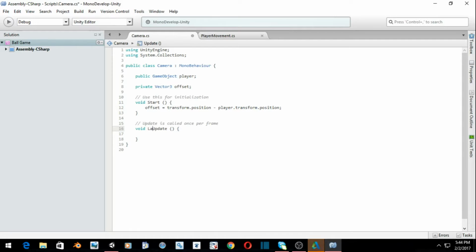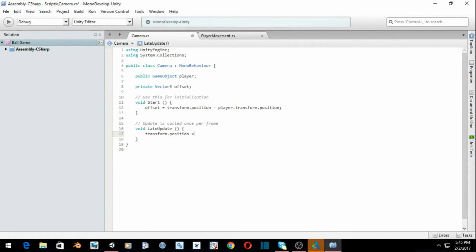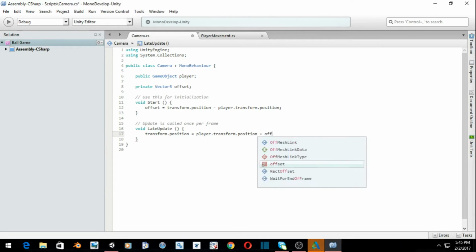And instead of using update, we're going to add the word late in front of it. It does the same thing, and it runs every frame, but it is guaranteed 100% to run after all the items have been processed inside the update function, so it's just guaranteed. And here we're going to say transform dot position equals player dot transform dot position, and then plus offset. So that's what we're going to do right there. And we're setting transform dot position to equal the player's position plus the offset, which is the difference between the camera and the player.